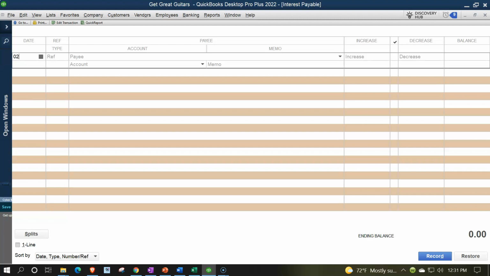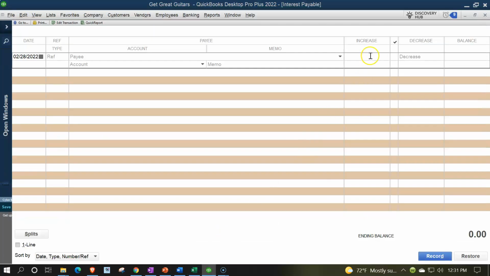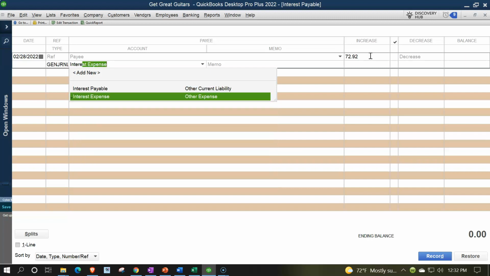The dates will always be 02/28/22, at the end of the period, at the cutoff. And I'm not going to put anything in the payee. We're going to say the interest is going to be an increase. What did we say it was? We said it was 72.92. So we're going to say, all right, 72.92. And then the other side needs to go to interest expense. So I'm going to type in interest expense.